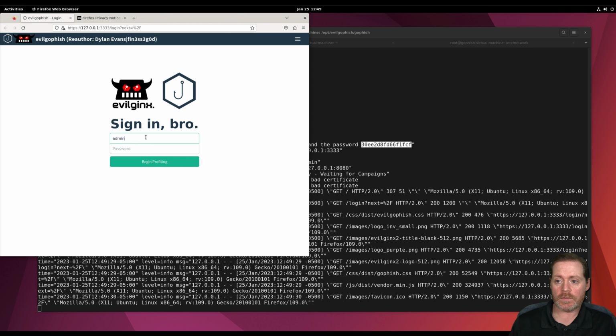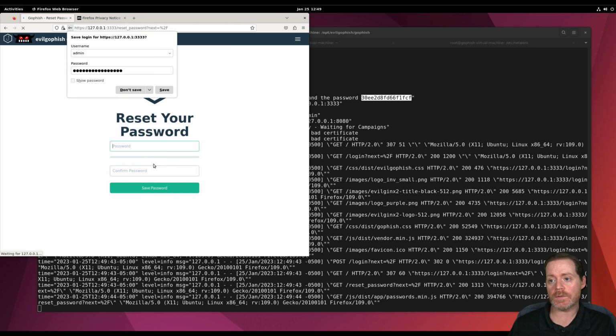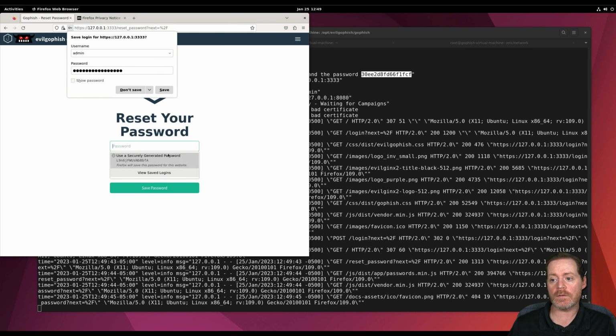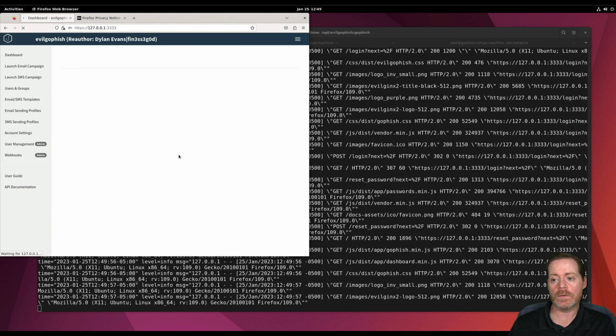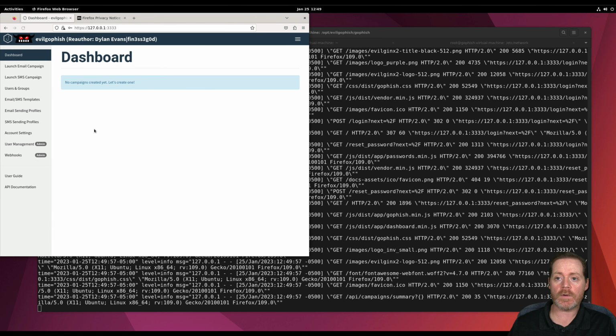So we type in admin, that is our default username. And then we put in the password that it gave us. It's going to force us to reset our password. You can save it, you can create one. We'll just use this securely generated one. There we go. We now have our EvilGoPhish or GoPhish dashboard.